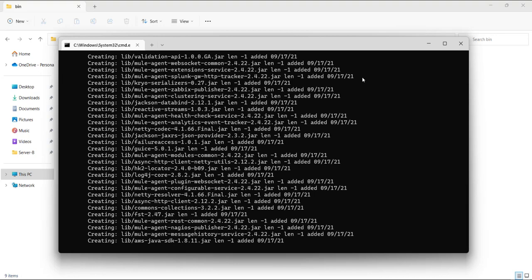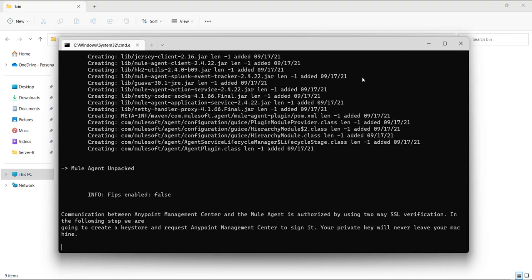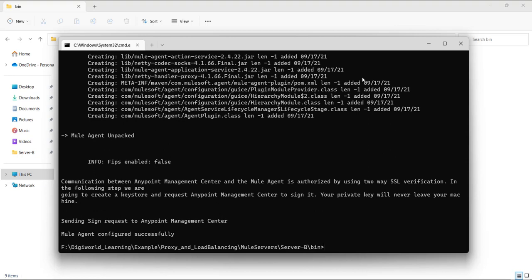So let's do that. And if you see, it says creating, okay, that is good. Now if you see sending sign request, so mule agent configured successfully, right? So now we have our server A and server B already added to the Anypoint runtime manager. Okay, let's go back to our Anypoint platform now, and we will continue from there.